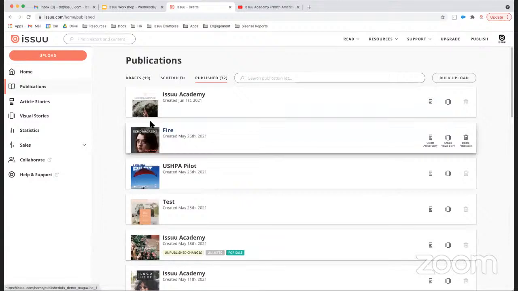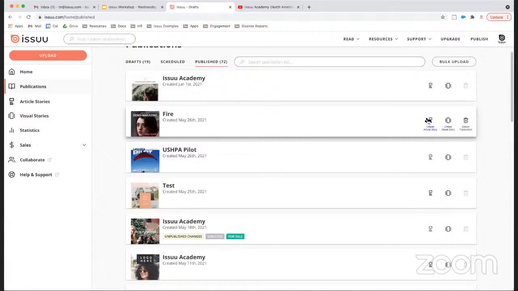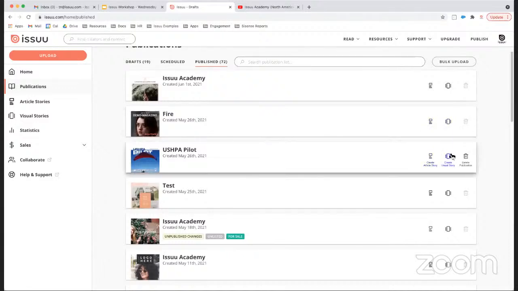And here you can see that I do have a wide range of publications on my account. On the right-hand side, you can see that there are a few widgets for me to press into. When I highlight above it, there is an option for me to directly create an article story and a visual story from any of my older publication pieces. So that's another way to get access to the platform again.